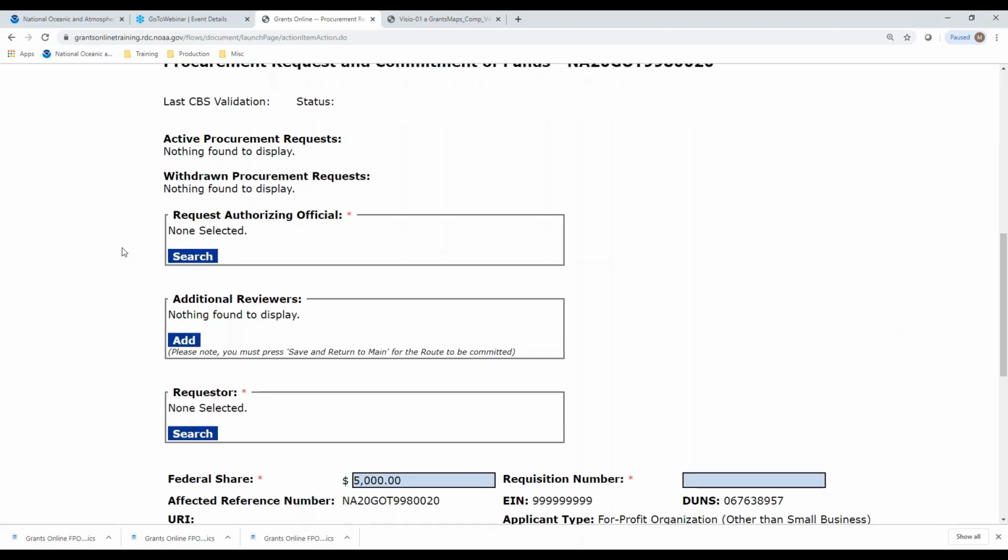There is the request authorizing official, who is the person that is the authoritative person to commit funds for your program office. That person has a role on their Grants Online account called Budget Officer. And not only do they have a role called Budget Officer, but along with that role is a threshold amount. So they are able to approve procurement requests only up to the threshold amount that is assigned to their role of Budget Officer in Grants Online.